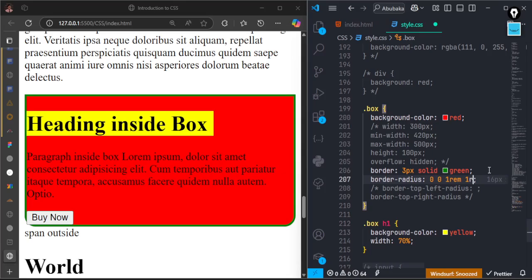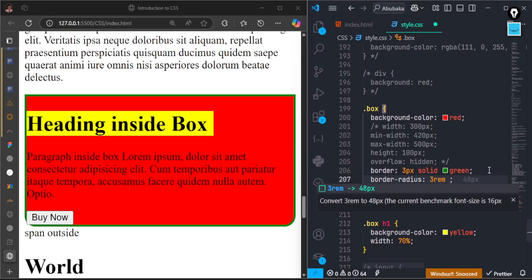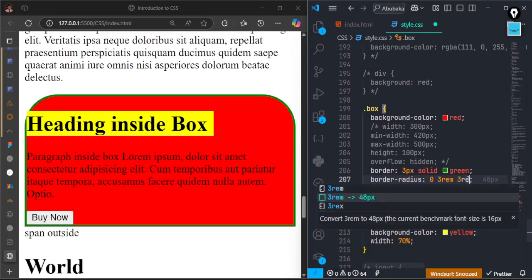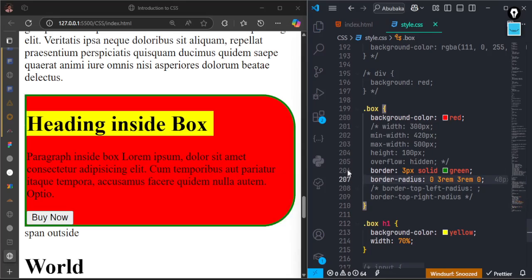And if I only want to change the top side, I know that the first 2 values are what I need. So 3 rem, 3 rem, 0, 0. And if I save it, you see that the top is going to change. And if I only want to change the right side, I know the values to update. So this is going to be 0, 3 rem, 3 rem, and 0. And once I save it, as you can see, it will only update this side.